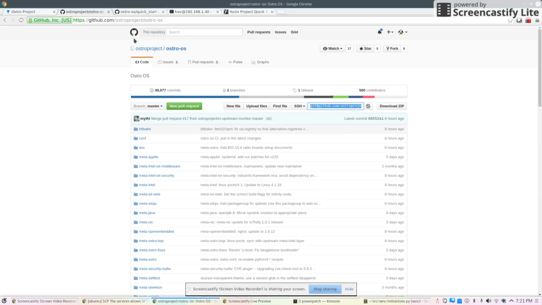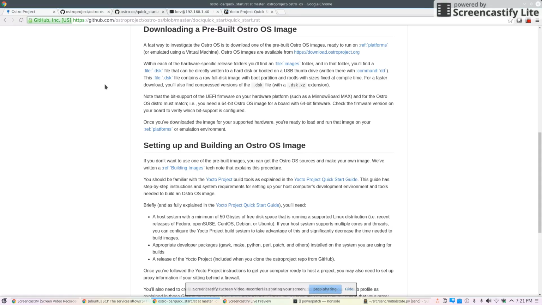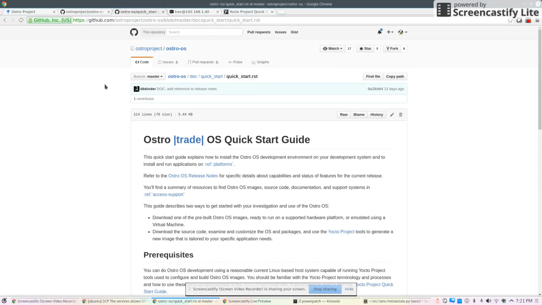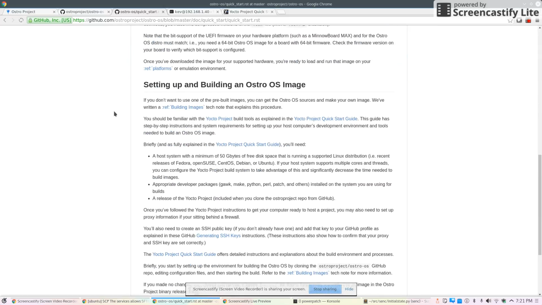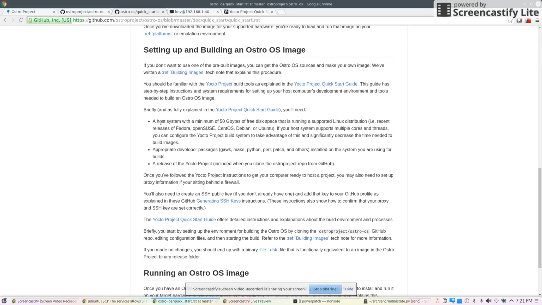I'm already assuming that you have Git installed on your machine. So this is a build machine that's pretty powerful. We need a pretty powerful machine with at least 50 gigabytes. In fact, there is a complete quick start guide in the documents for Ostro. So Ostro OS doc quick start. This is on GitHub, but it's also in the source. I'll show you here in a sec. But it tells you basically what you need: host system, 50 gigs, appropriate developer packages.